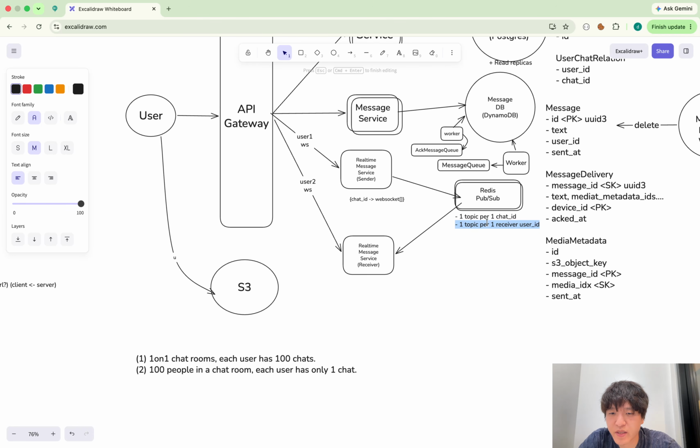Because there are 100 times more topics in the second option, of course, the memory usage to manage the subscriptions becomes 100 times. Because we're building the system for so many users, this 100 times memory usage is a big pain. So I use the first option. No, what did I say? Maybe I said it wrong. If I choose per chat ID, it becomes 100 times more subscriptions. So I will go with the per user ID basis.